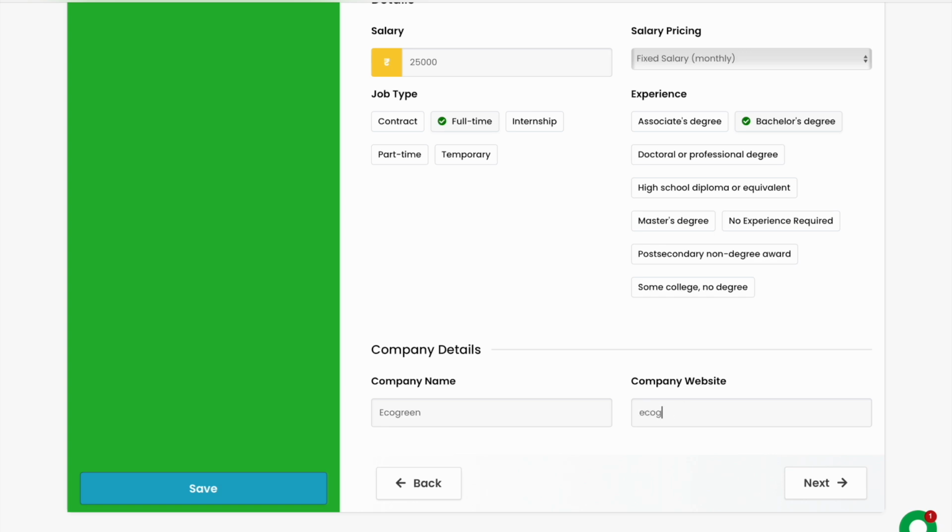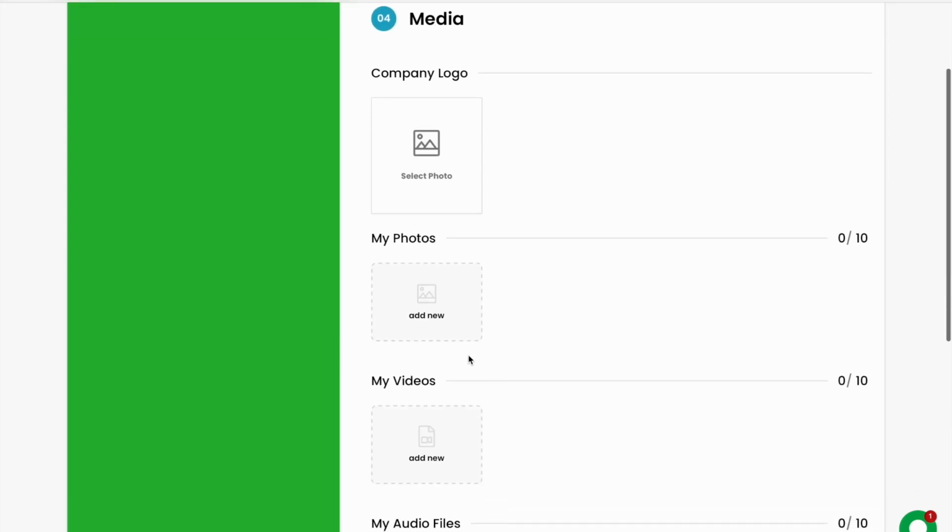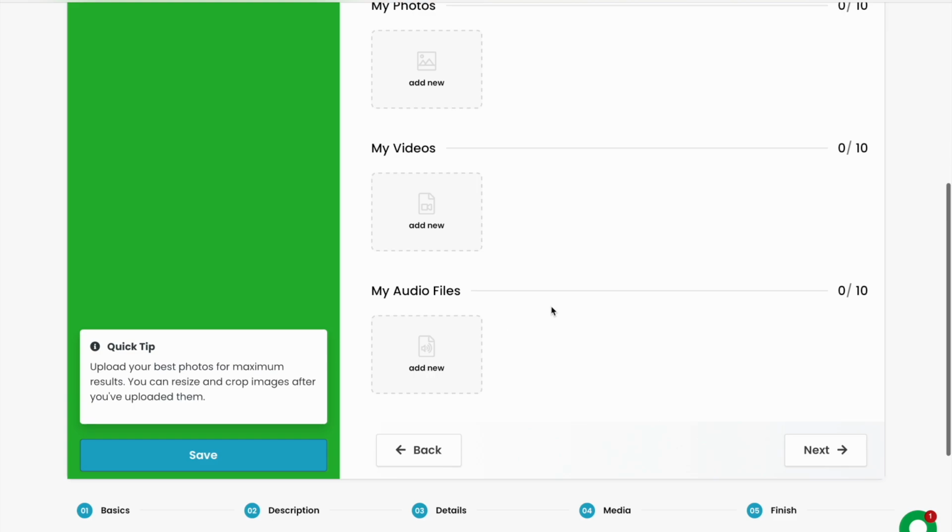EcoGreen.com. And once you do this, it will ask for your logo. Just put in your logo. If you want to add some pictures or audio files, please go ahead and add them.